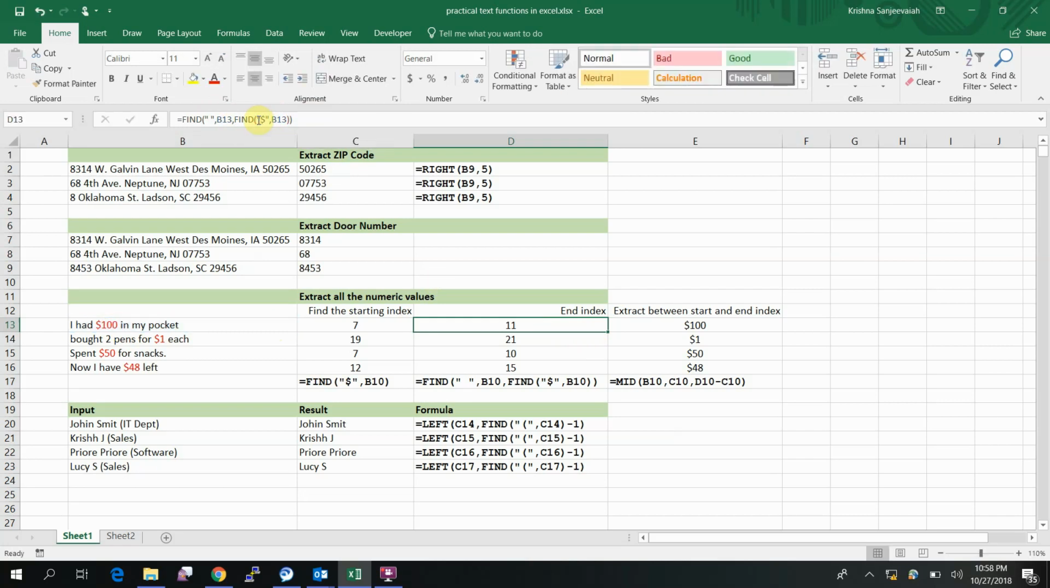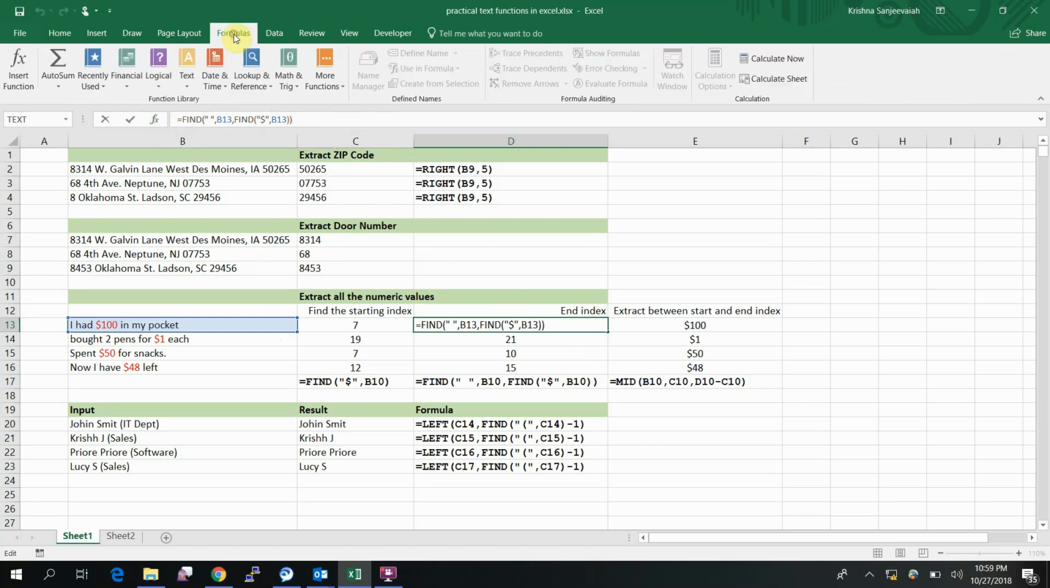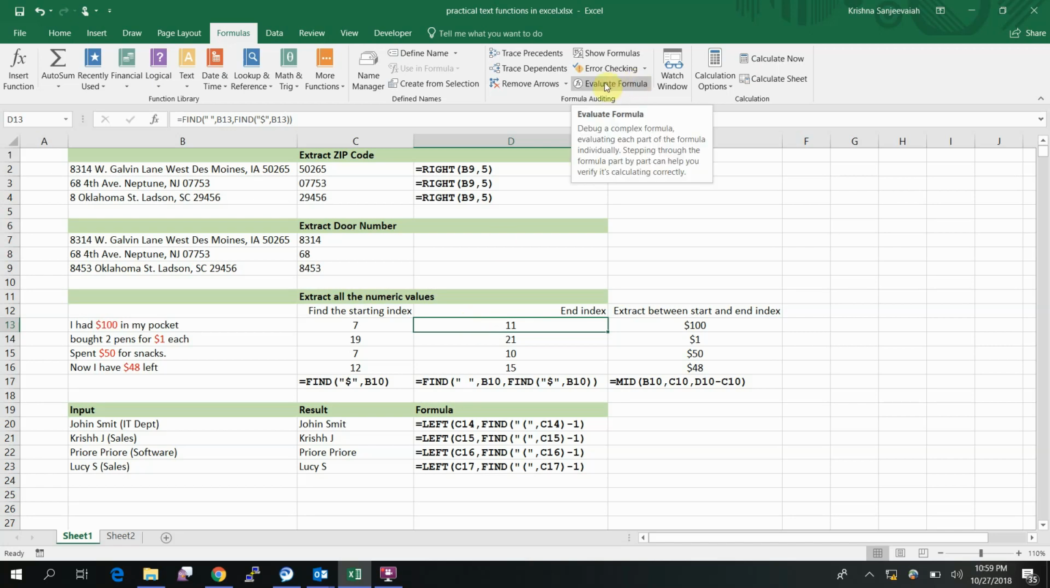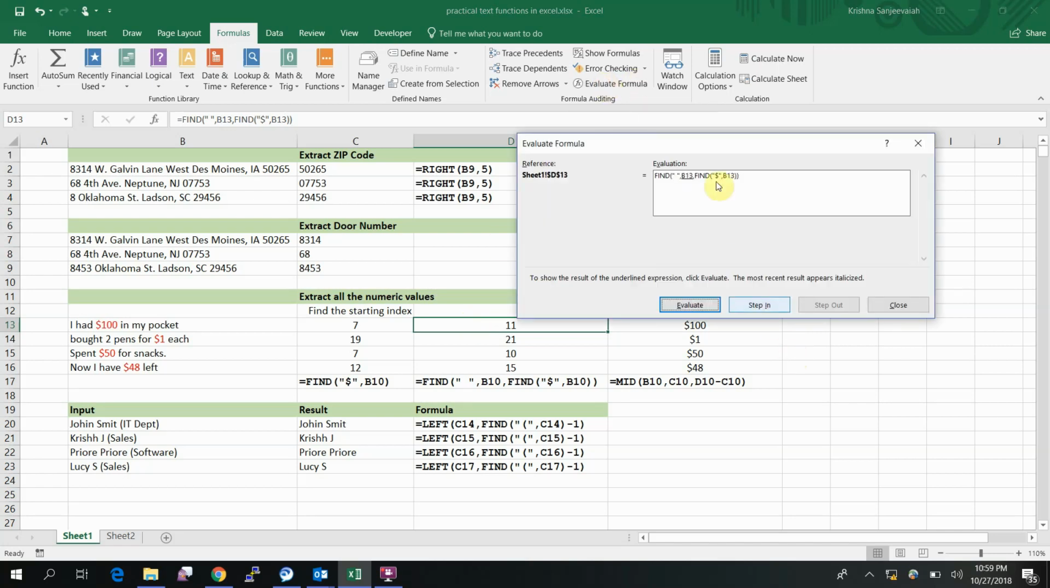Okay, and the second one is to find space. You can evaluate this function if you want. So go to formula, and now I have to press there. Evaluate. All right. So the innermost will be evaluated first.